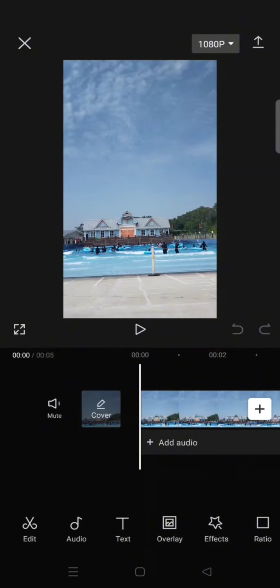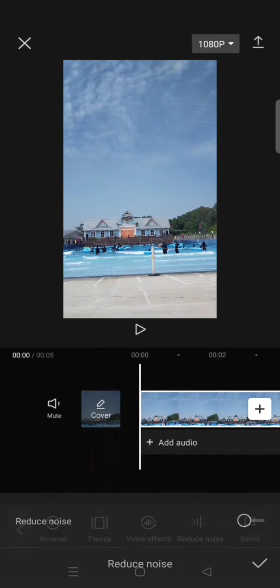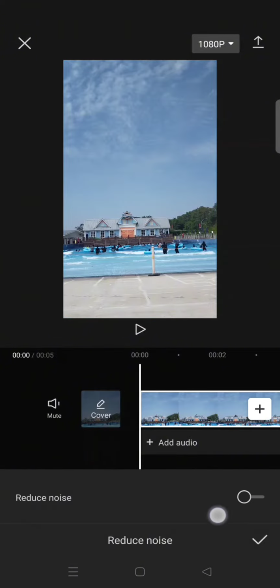On today's tutorial, I'm gonna show you how you can remove the background noise in a video by using Capcut. So if you have a video with noise in the background like this and you want to remove it, what you need to do is just click on the video and swipe through the menu until you find the reduce noise option. So click on that and click on the circle to enable the feature.